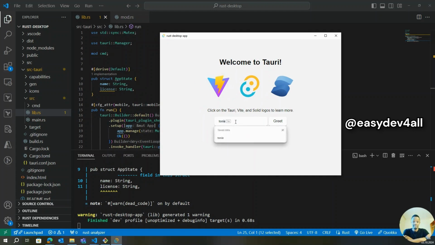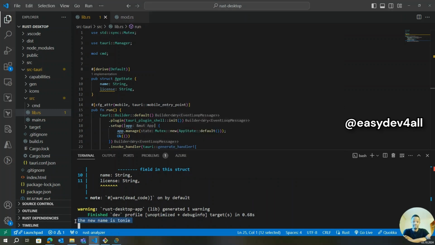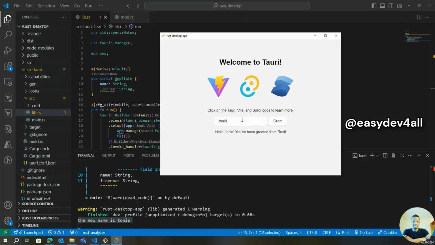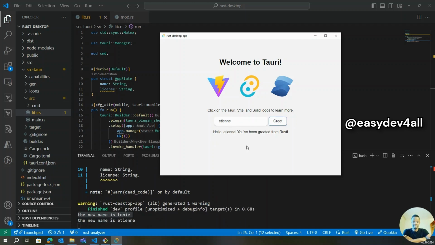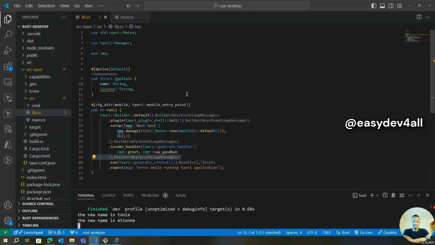It's probably going to say Tony and then greet, and then it says hello Tony, because again this is coming from the back end. We also see that it's logged here on the terminal, and then I can change this, and of course we also see it updates in the state. So that's really pretty straightforward, nothing so much. And I'm just going to leave this running now, because when we make changes, this will automatically update, so we get a fresh reload.